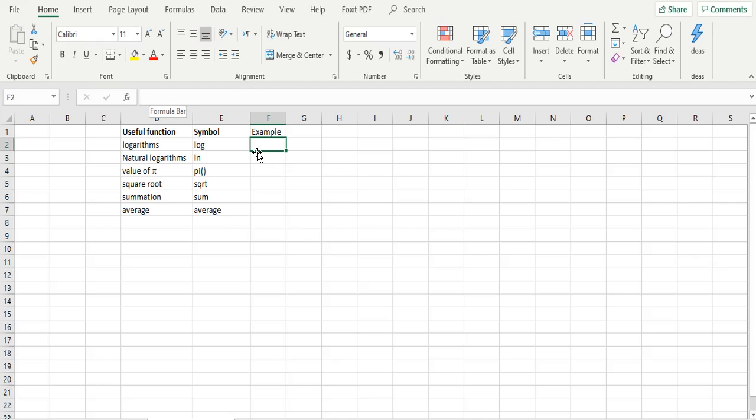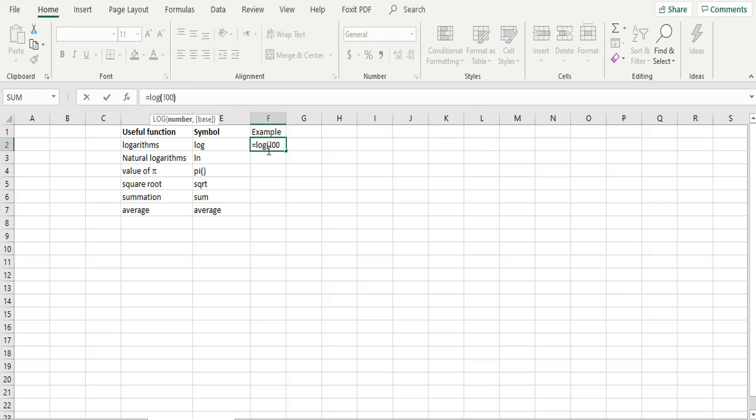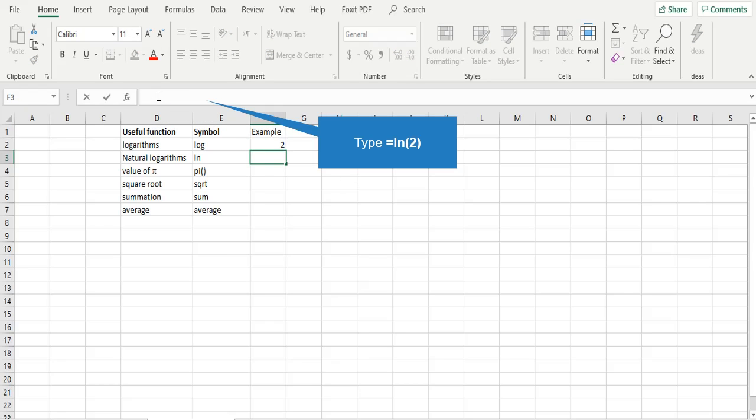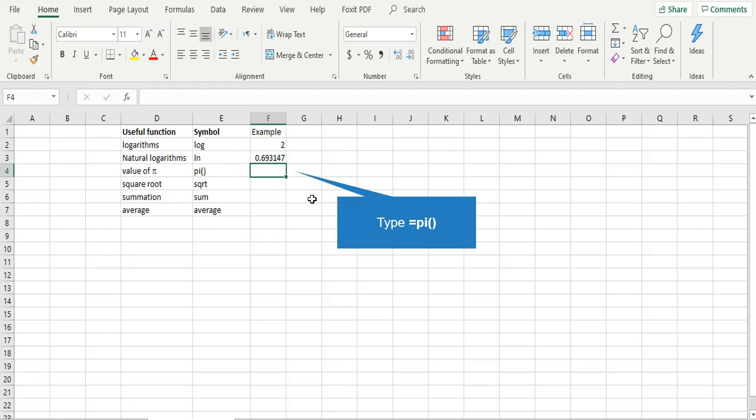Okay, so like I mentioned before, any equation that you put in your formula bar, always put the equals sign first. Okay, so let's go into the examples. First example, we want to calculate the log for 100, and then you'll get that number. Then you want to calculate the ln for the number 2, and then here you want to have the value of pi.